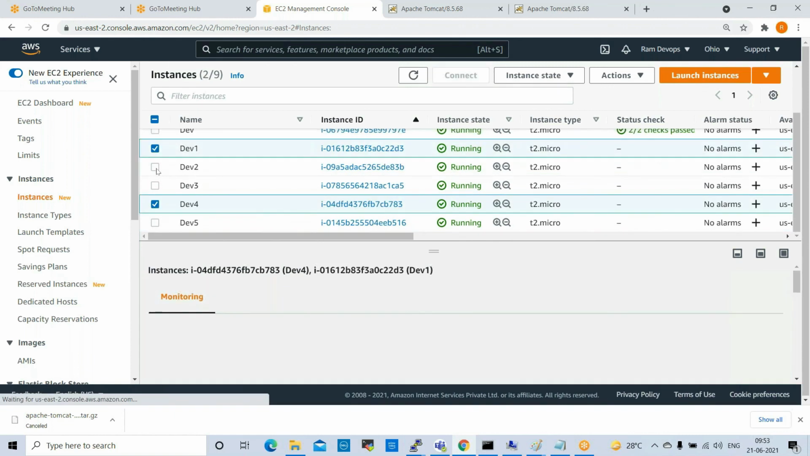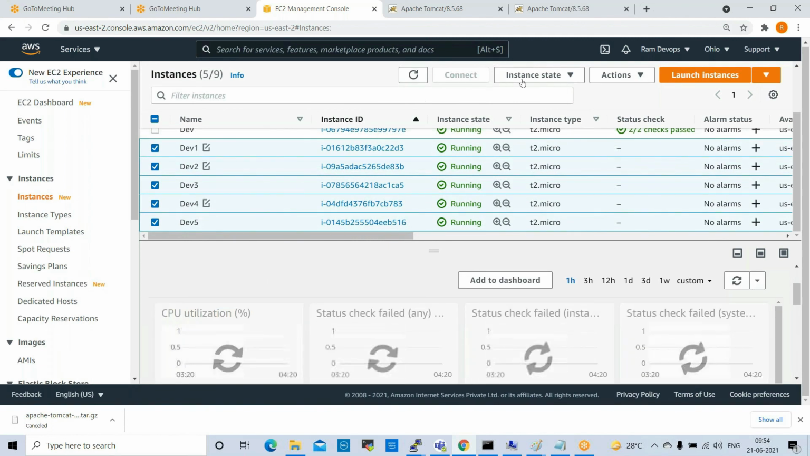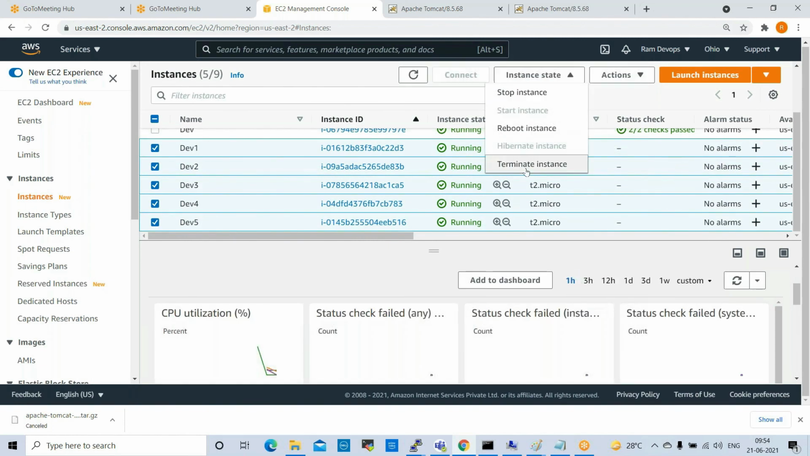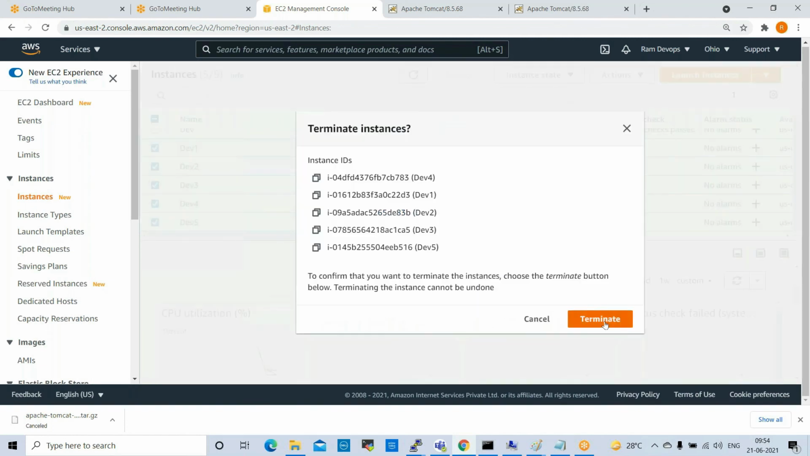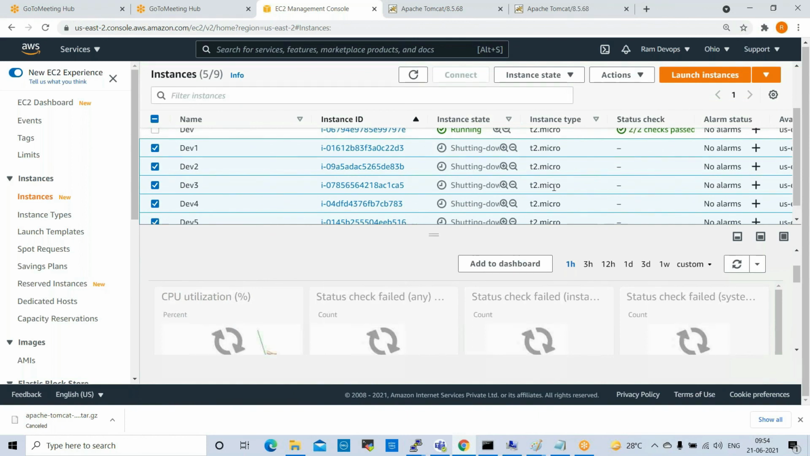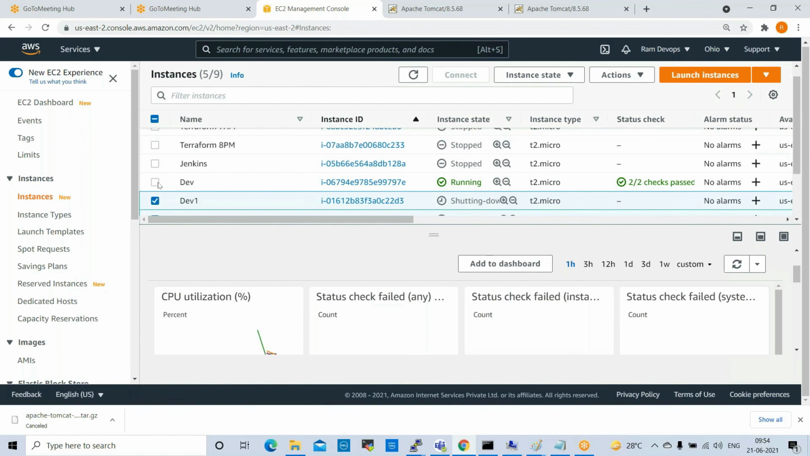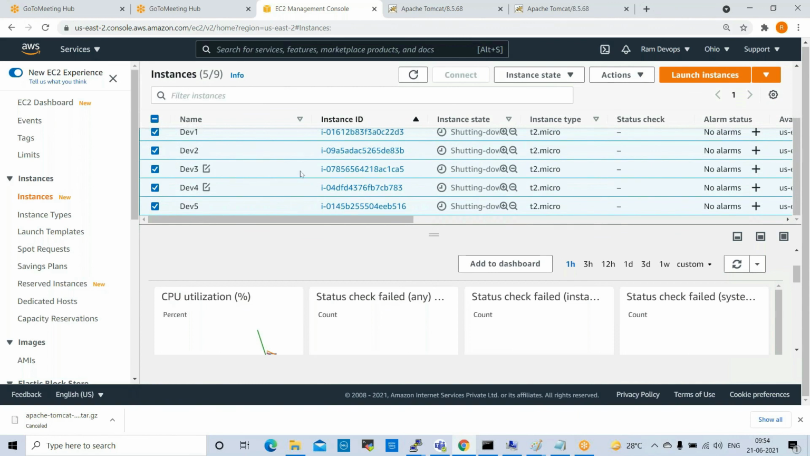And also I want to terminate these instances. Ram, if we terminate the master server, then all the sub servers will be gone, right? No. If you terminate this one, only this is terminated. Nothing will happen to the other servers because these are individual servers that we created. That's it. Right.